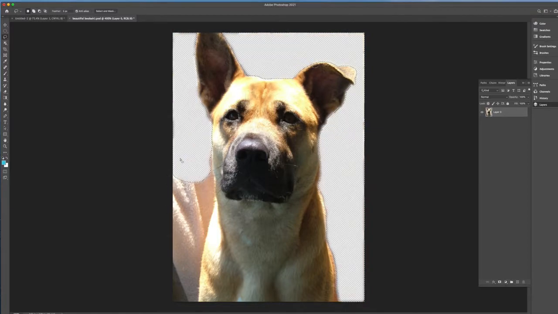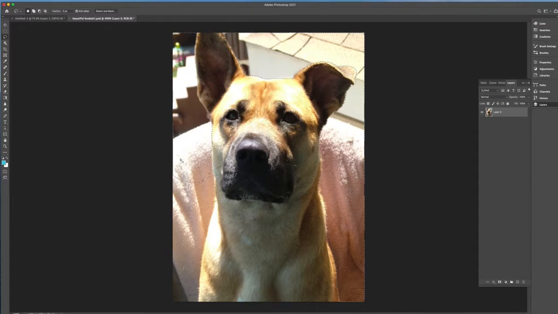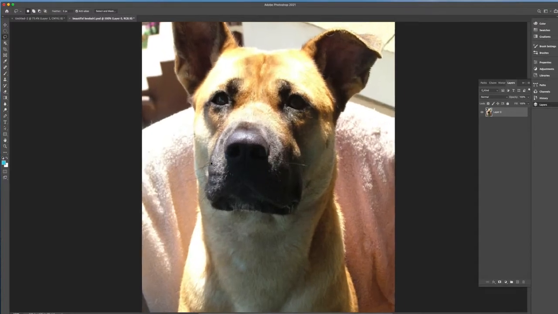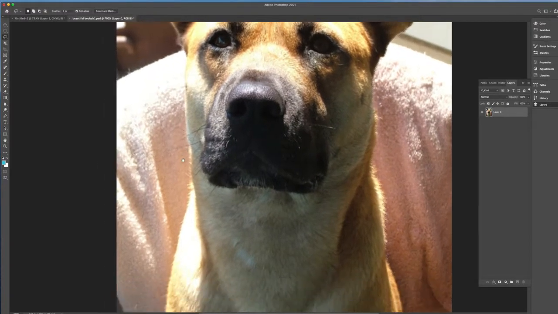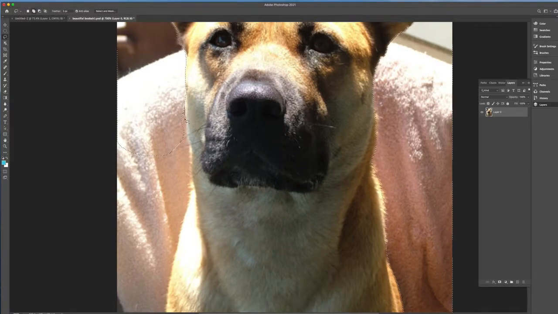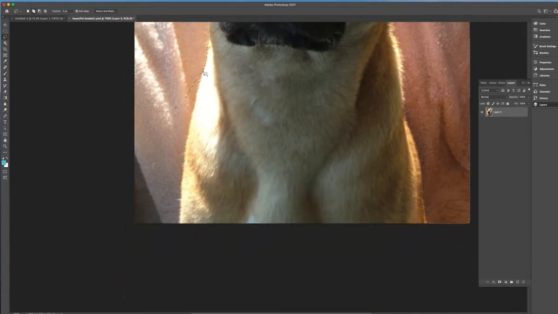So if I hit delete now, I've left some. So Command Z, I go back. I'm going to zoom in. Command plus, hit Shift, hold it down, and I'm going to continue on this side. Space bar to move my canvas around.